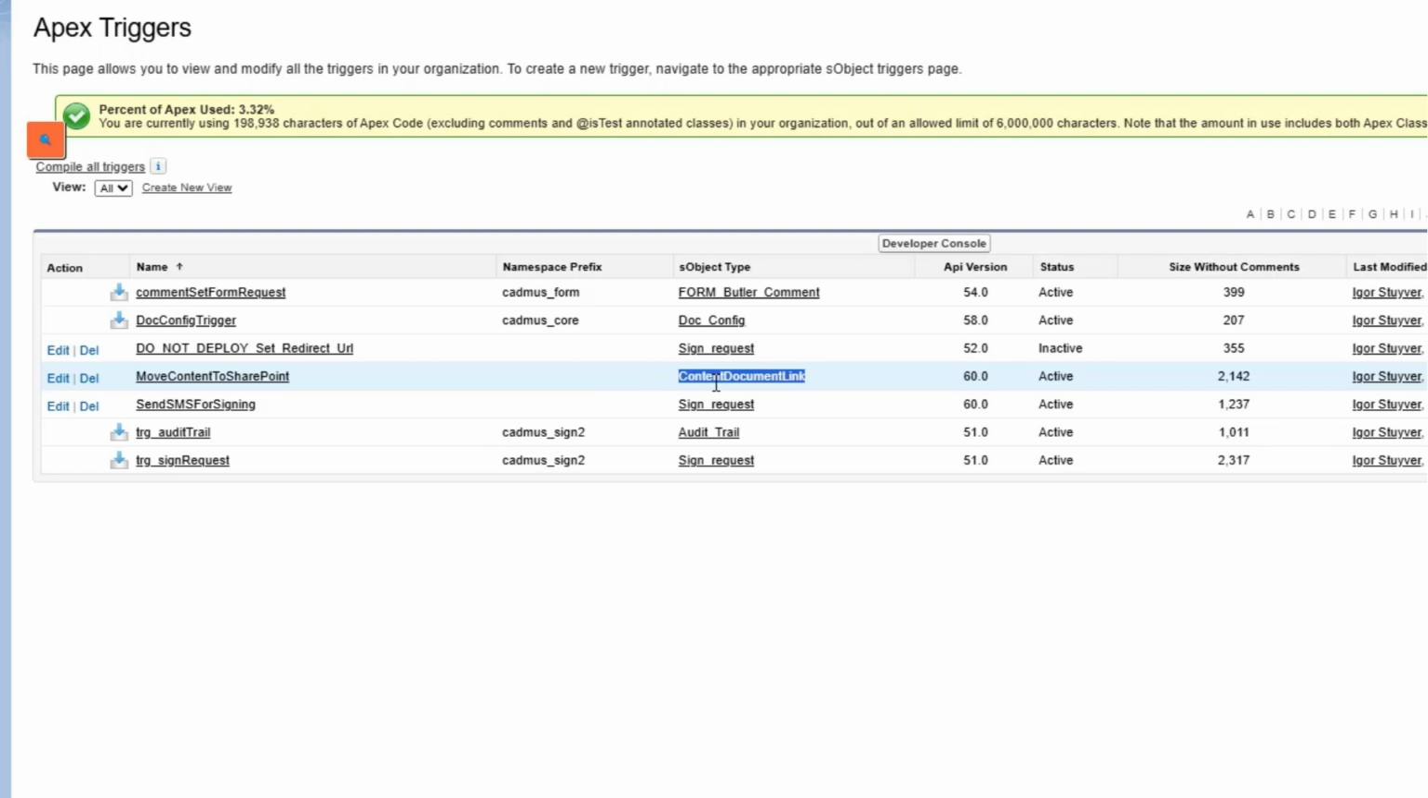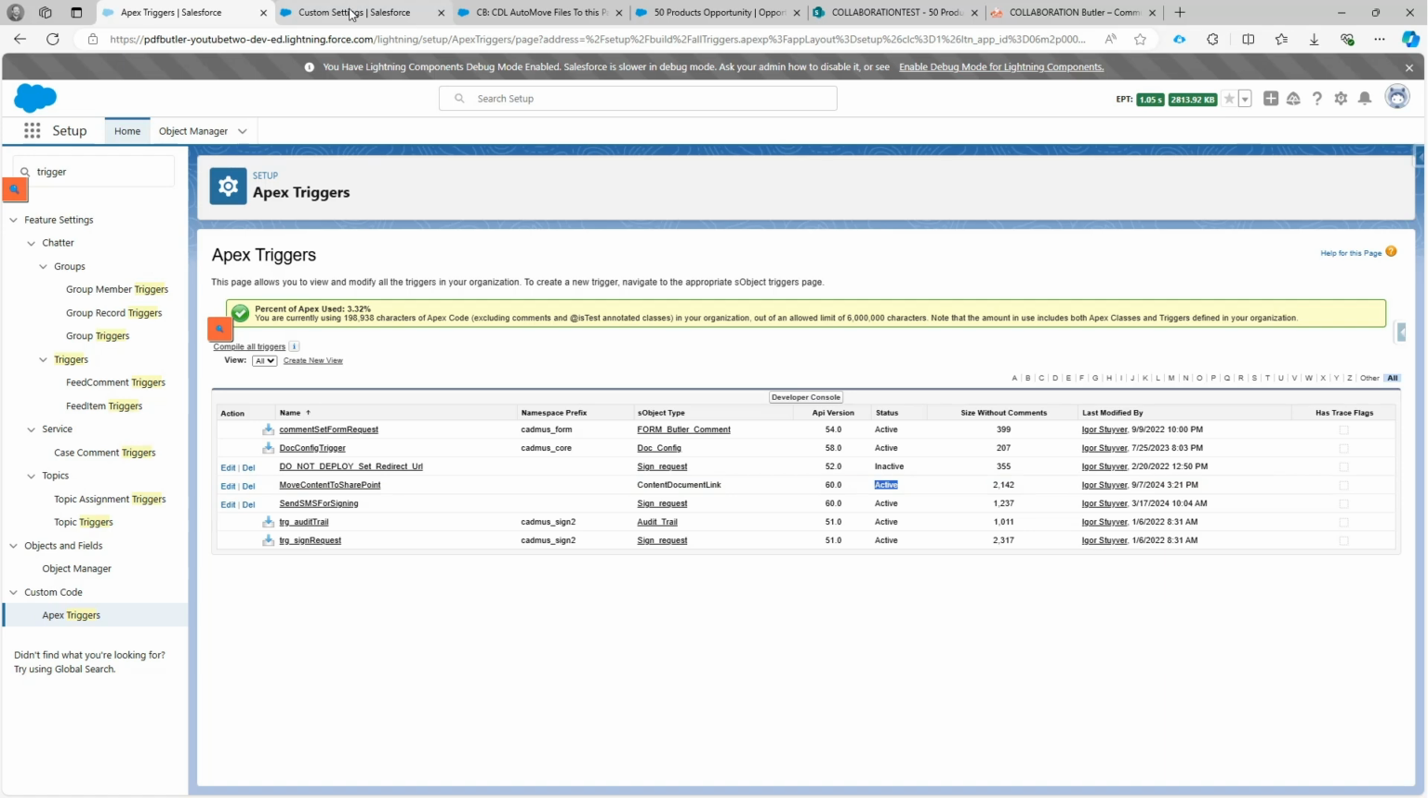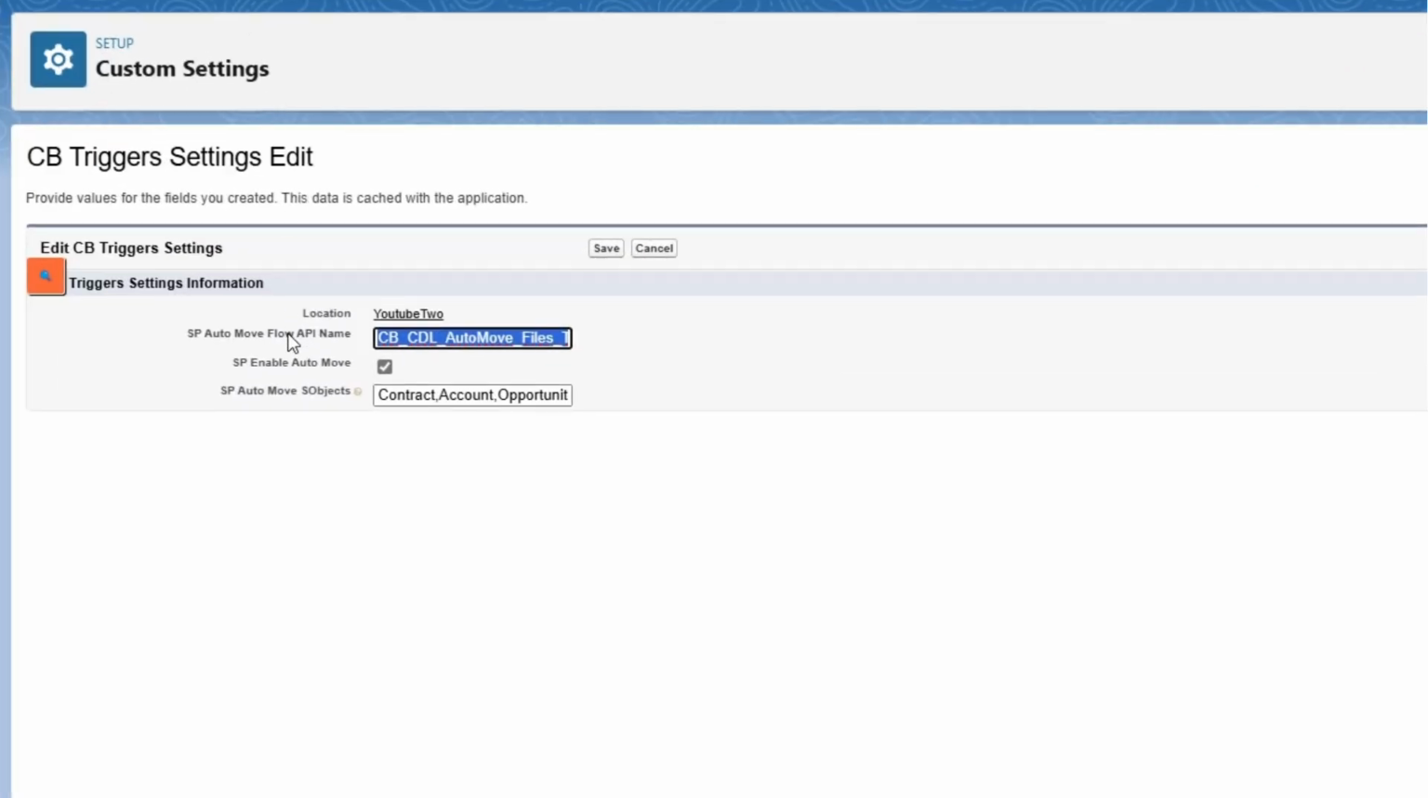So every time something is entered or added into the ContentDocumentLink, we're going to pick it up and run some logic. You will see that the status of the trigger is active. Obviously, then you know it's going to be working. Next to that, you also have a custom setting, and that's an important one, because you're going to have to edit that custom setting and enable the auto move. If you uncheck this, then it's disabled and it's not going to do anything.